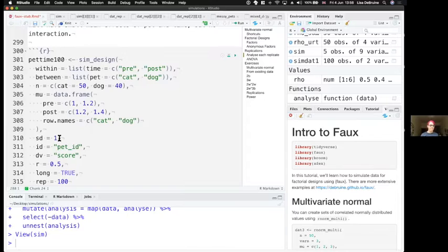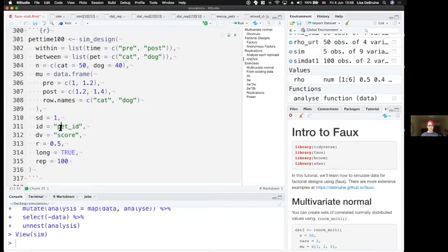All right, and then calling the ID pet ID, DV score. The pre and post are going to be correlated 0.5 for both of them. And we want this to be a long data set because ANOVAs need the data to be in long format.